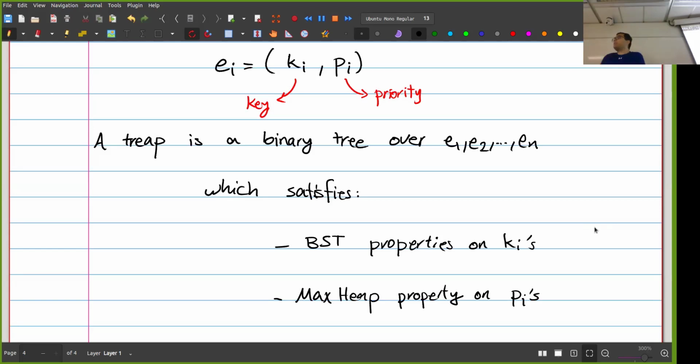But if I only look at the priorities, it should be satisfying the max heap property, which means that the priority of every node should be larger than the priority of all of its descendants.